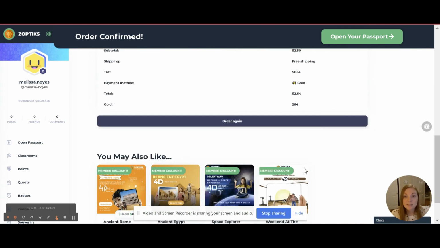Here are my order details. You can see at the order summary, I spent 264 of my gold coins. So each coin is converting to 1 cent of actual dollars. So $2.64 cost me 264 coins.